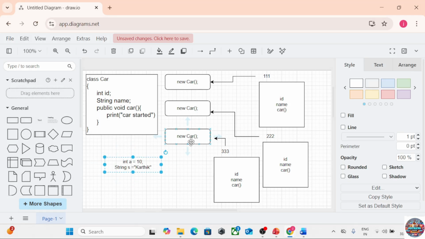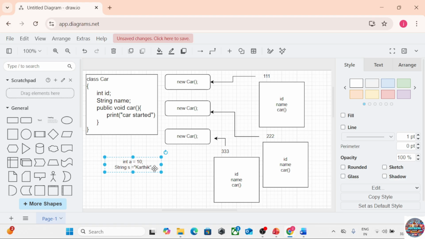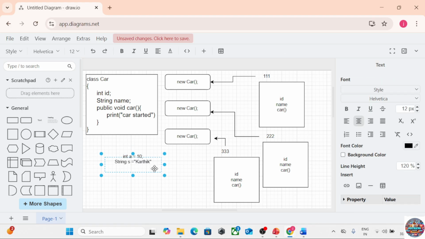So like that, what is it returning? An object address. It means it is returning the entire object. So what type is it? It is returning the car type only, right? This is one car, this is one car, this is one car. So how can you store it? You can store it with the class name because it is returning the car type. Car c is equal to new car.